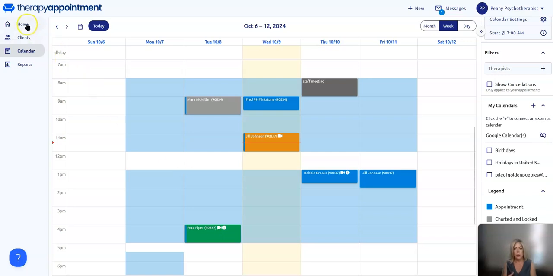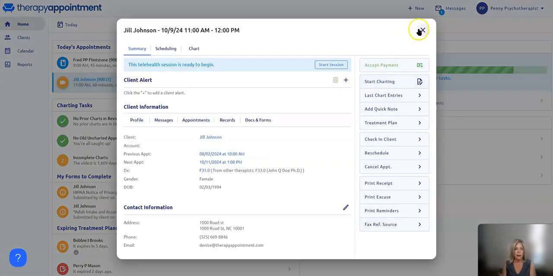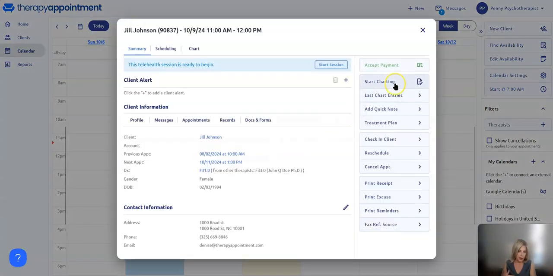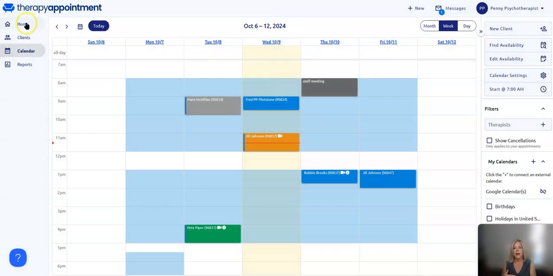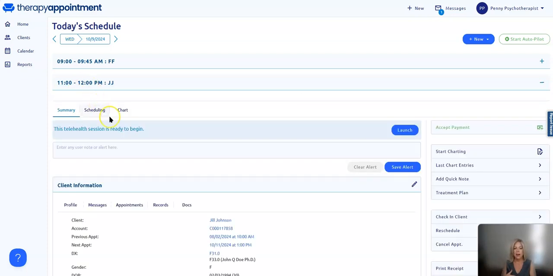Okay, so let's go back to home. This is orange, this is blue. So let's go ahead and write my note on Jill. I could work from here and click the Start Charting button. I could work from my calendar, click on top, I get the same page. You also have on your home screen today. This gives you what I call a blinded view. If a client is looking over your shoulder, I could click onto this and I have that same option, Start Charting, on those appointments.